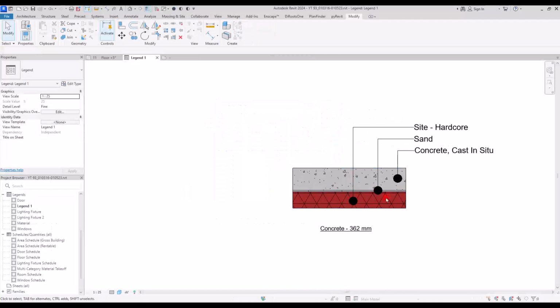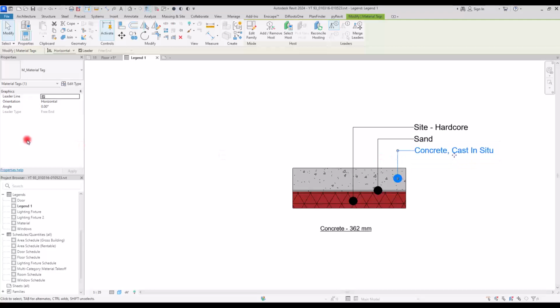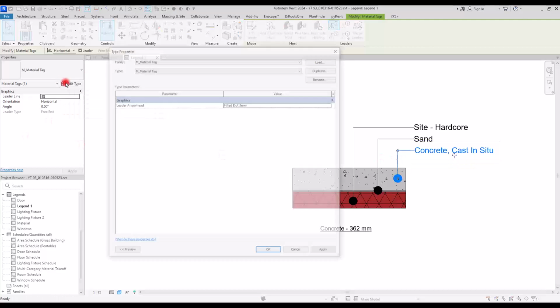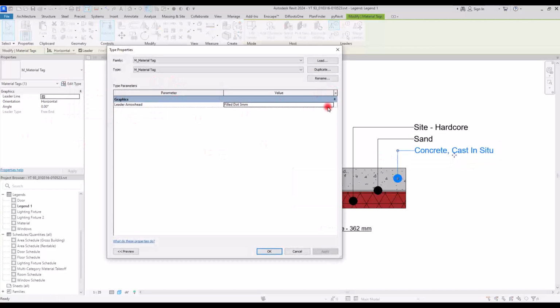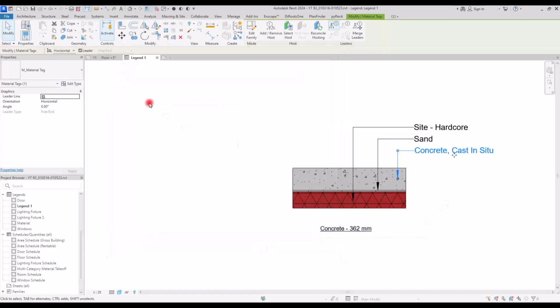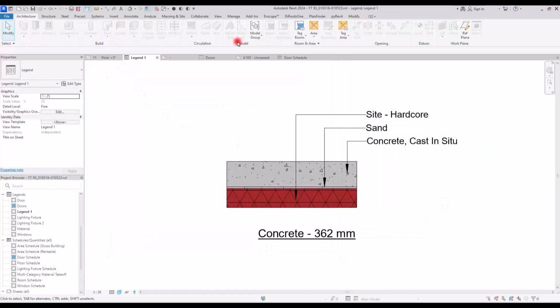I also think these dots are a little too much for this legend, so I'm going to select the tag and go to edit type. In here you can change the leader arrowhead to anything you want. I think maybe an arrow would be great in here, so I'm going to switch to this one, and yes, this is much better. Next pro tip that I want to share is about the dimensions.